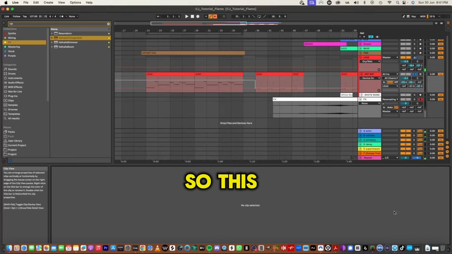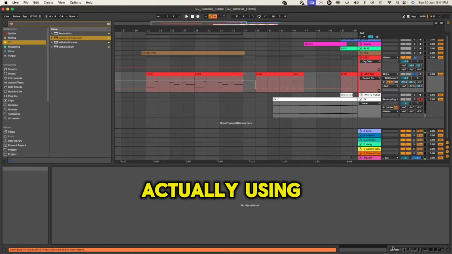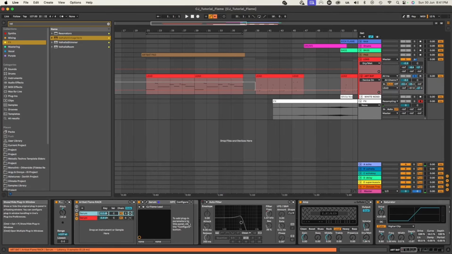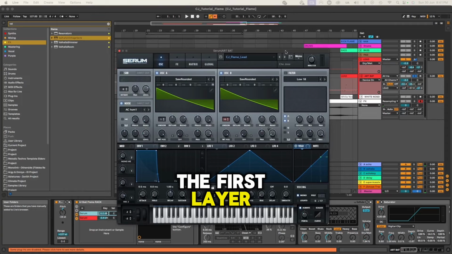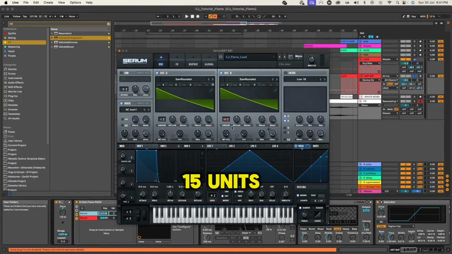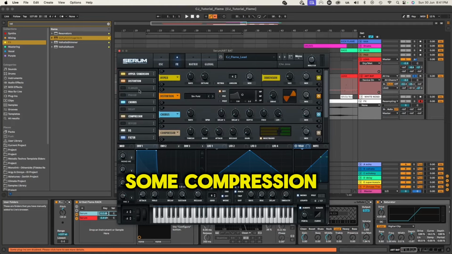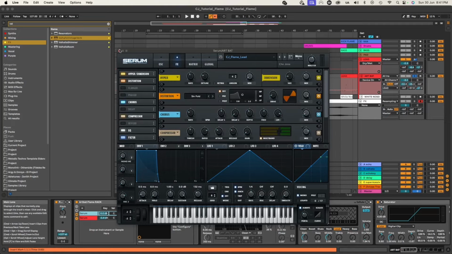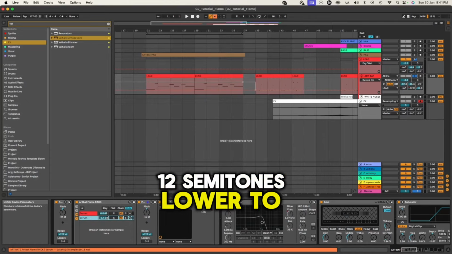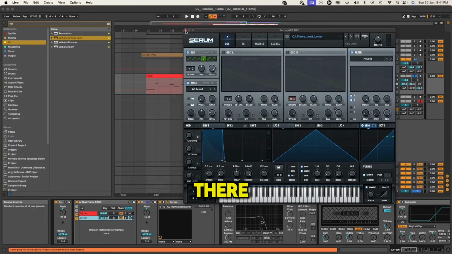So this particular synth is using a couple of things. It's got 2 layers. The first layer, 2 oscillators, one using 15 unison voices with some hyper dimension, some compression, a little bit of chorus, and a second layer just pitched 12 semitones lower to add a little bit more bass, as you can see there.